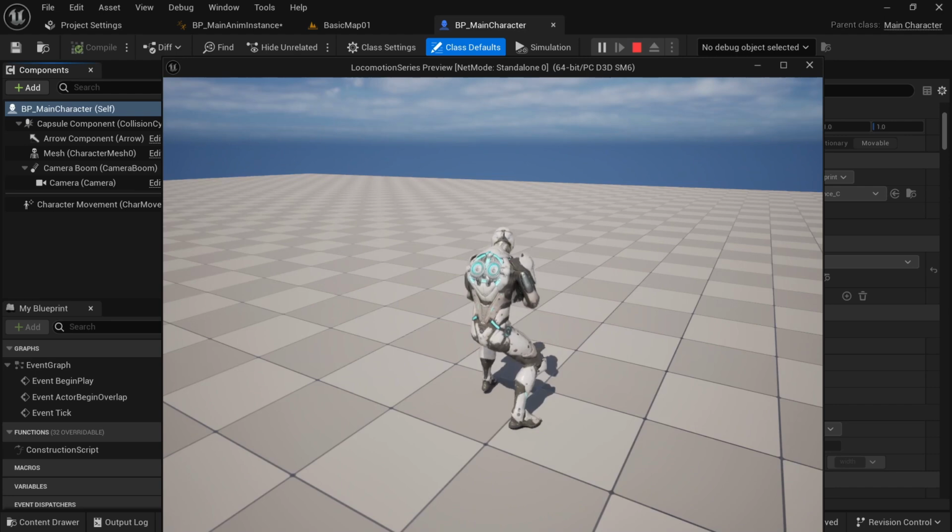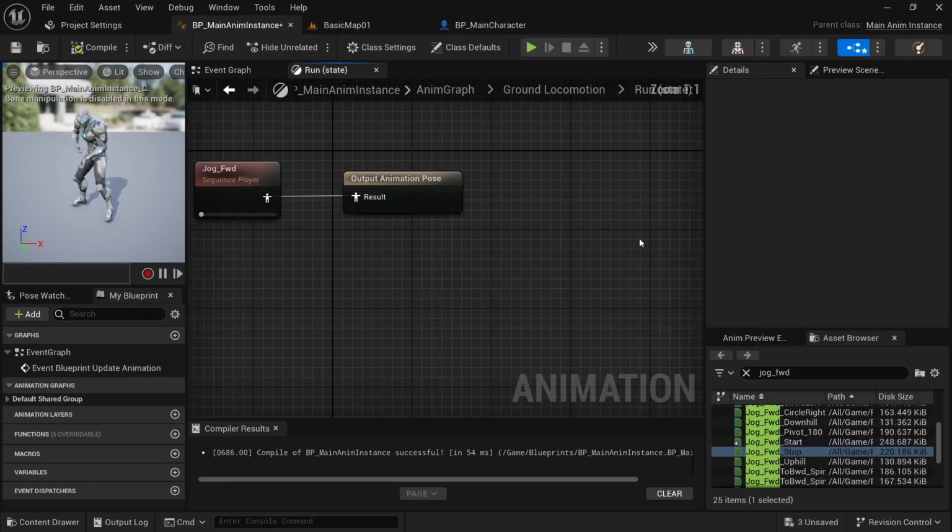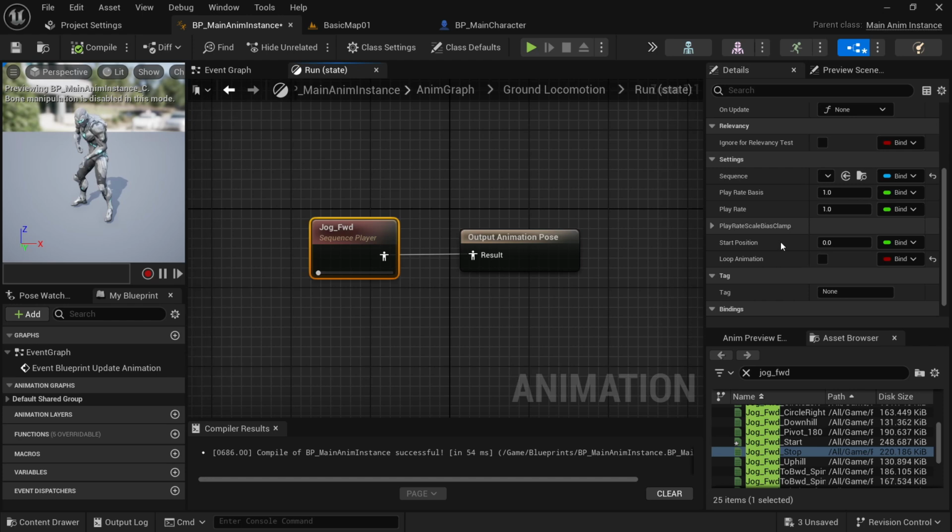It seems that the running animation doesn't loop, so let's check this out in the animation blueprint. Yep, it is set to not loop. For the jog forward animation, we need the animation to keep playing as long as the state is active.